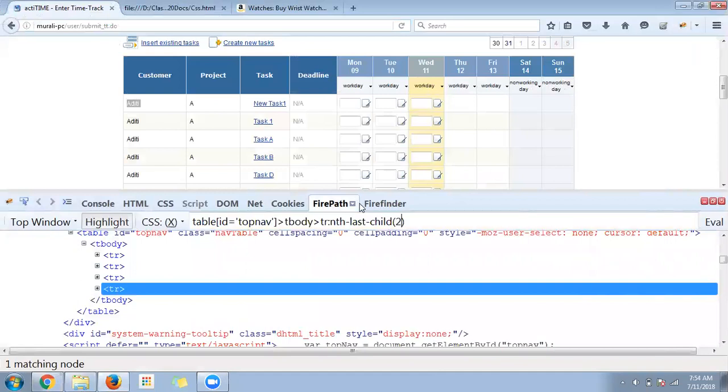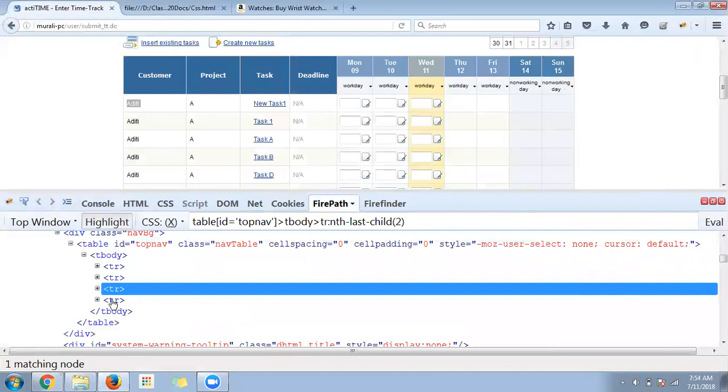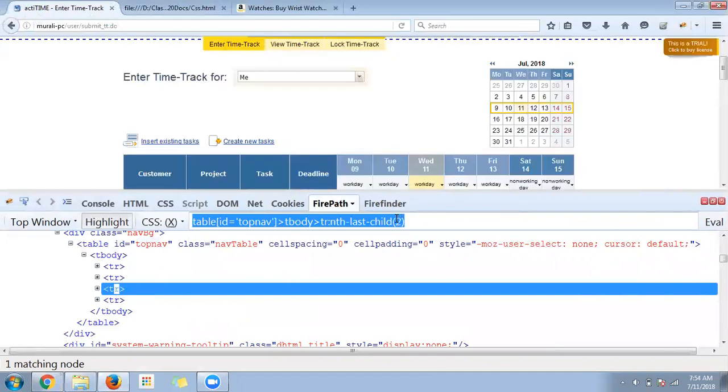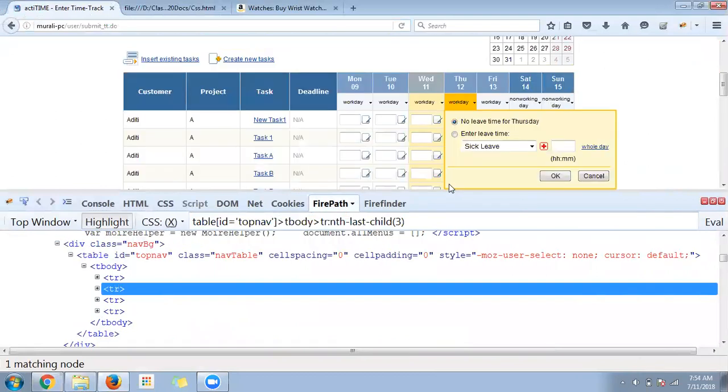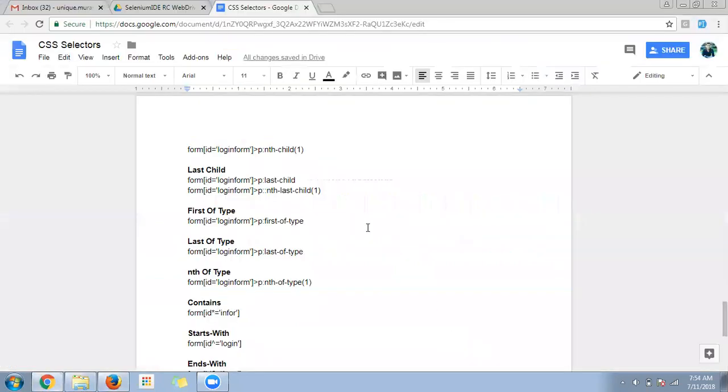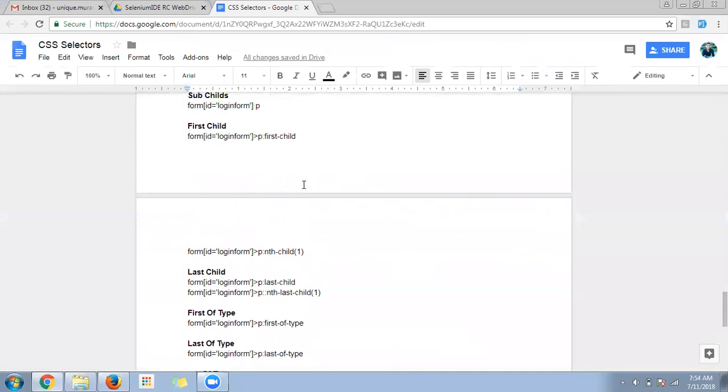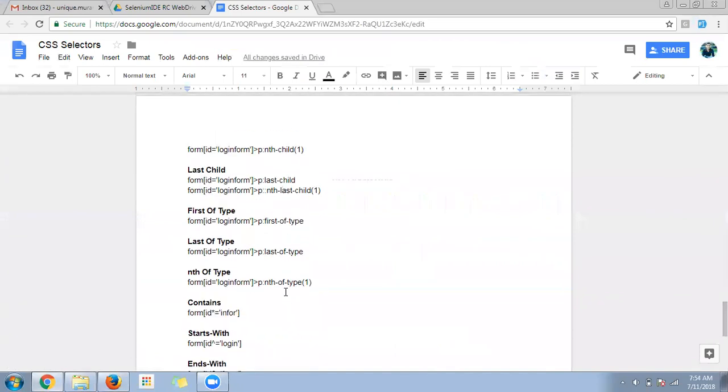The same thing if I give 2, it goes to the last but one. If I want the next one, third, that is from the last level, it comes up toward the top. Same thing, nth-child goes from the first to the second, third, like that. Clear? Last child goes from the last level, one by one. Any questions so far?